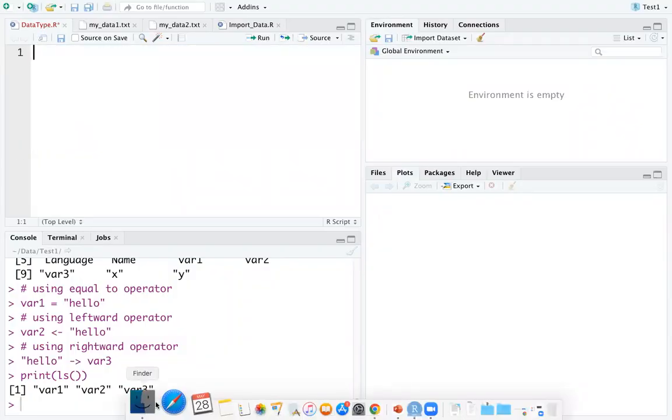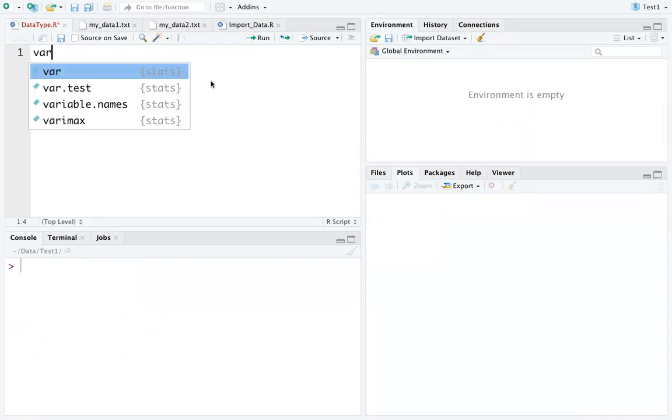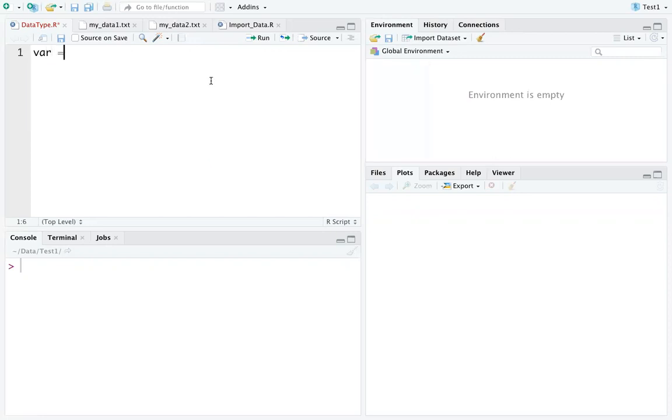Okay, so let's say we have a variable, let's say var, and in this particular variable, let's say we are putting some values. Let's say equal to 10. Right now it is taking the numeric value here, and when we run this, a variable will be created with the value 10.